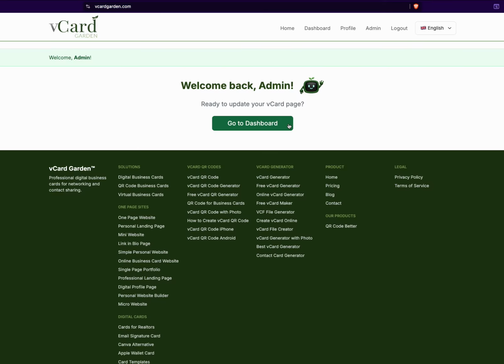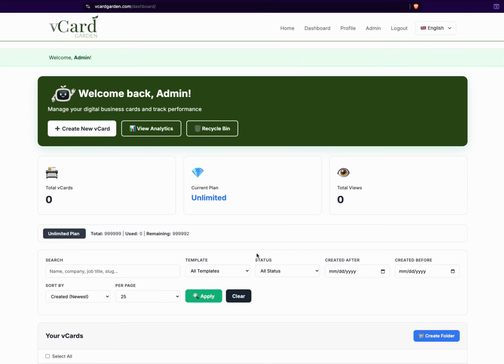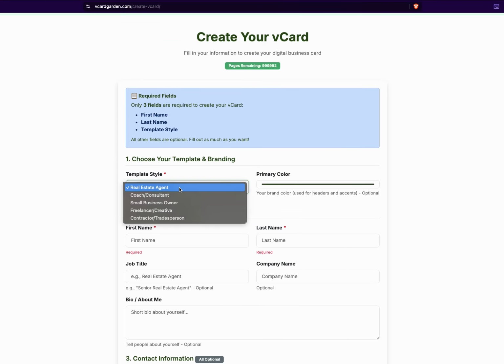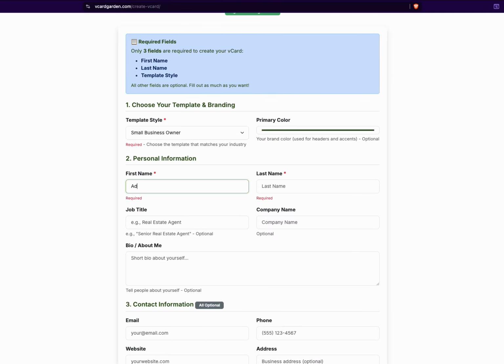From the homepage, click Go to Dashboard to get started. Then, click Create New vCard. There are 5 templates to choose from, each designed for a different profession with its own layout and fields. There is a primary color field you can choose to match your branding.